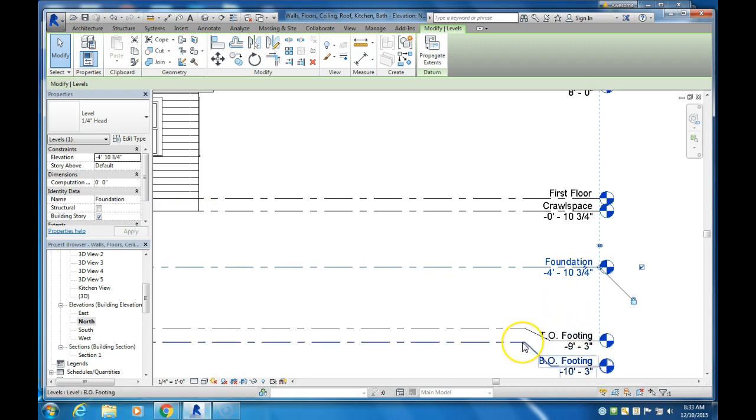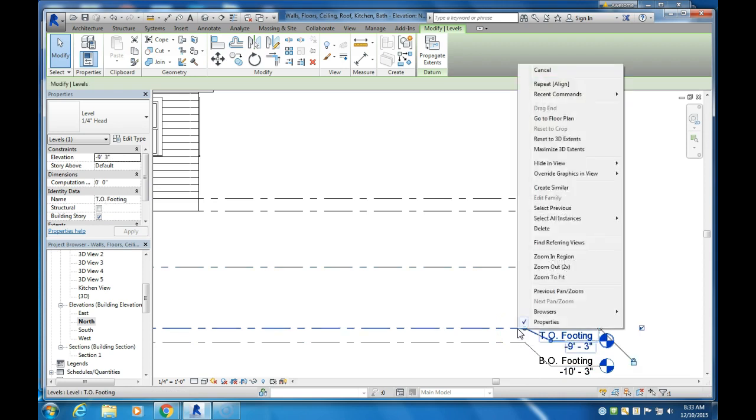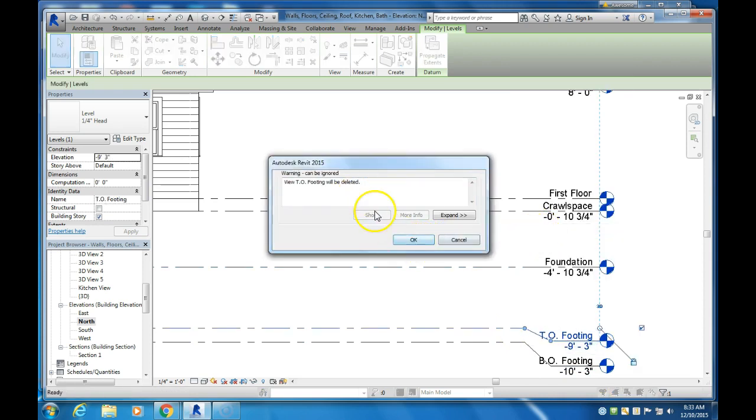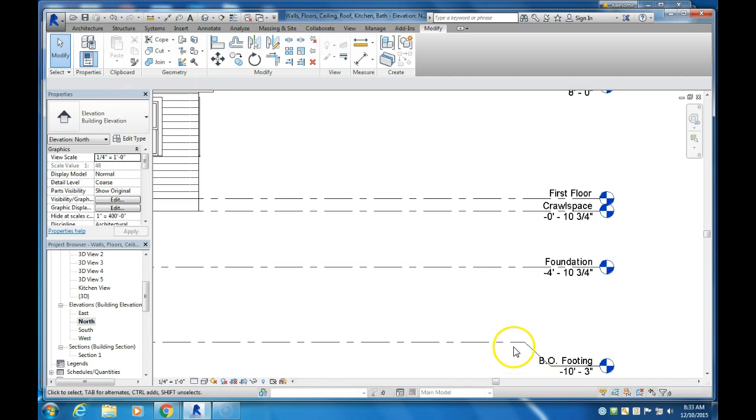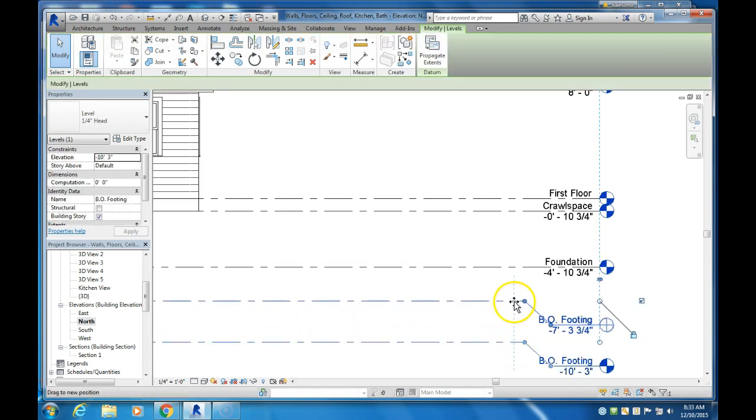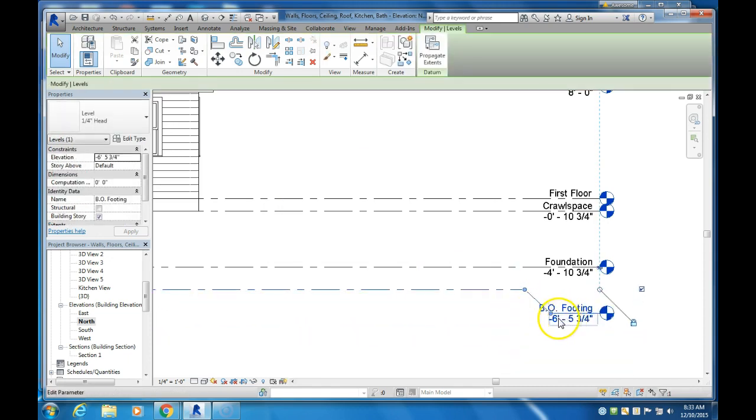And last, let's go ahead and set the bottom footing. I'm going to actually delete top of footing. So right click that, delete that, and we're going to delete that view altogether. We really won't need that one. And let's move bottom of footing up. And actually I could just type this in.